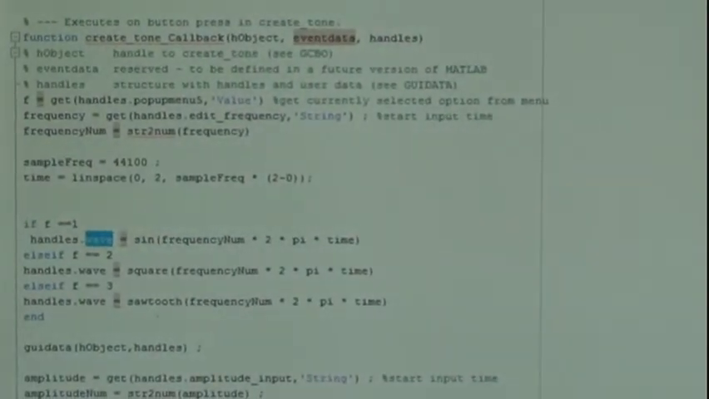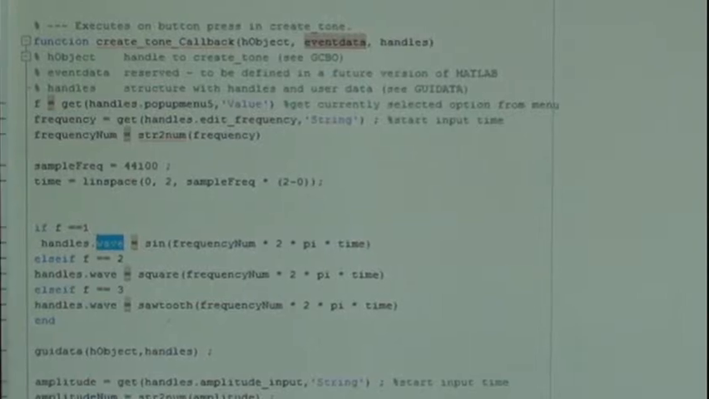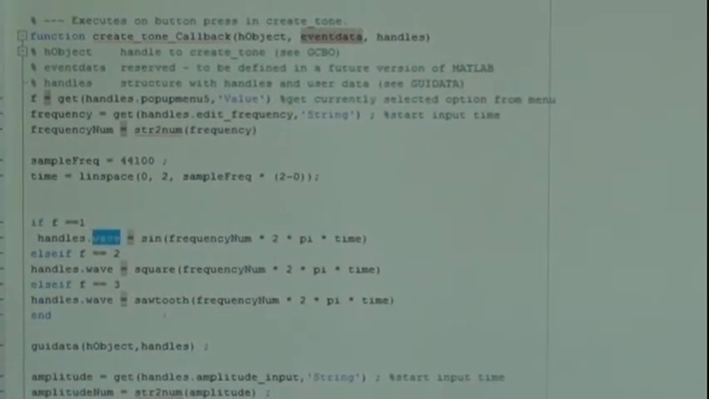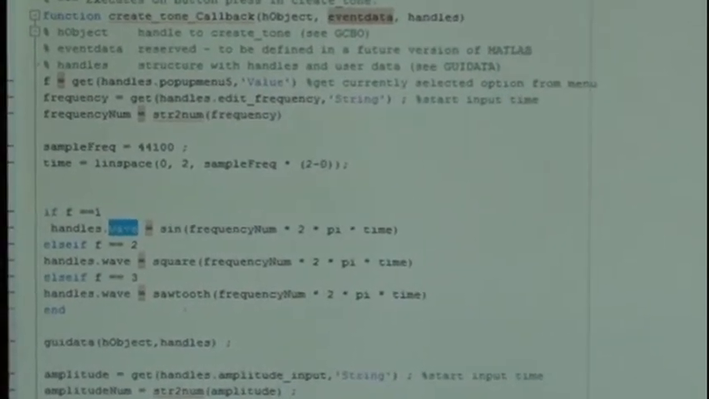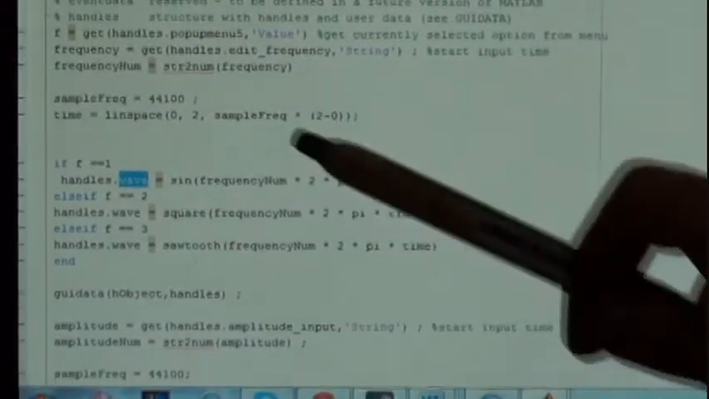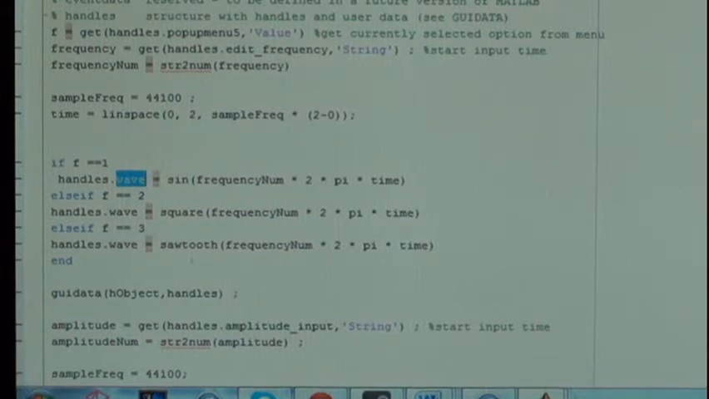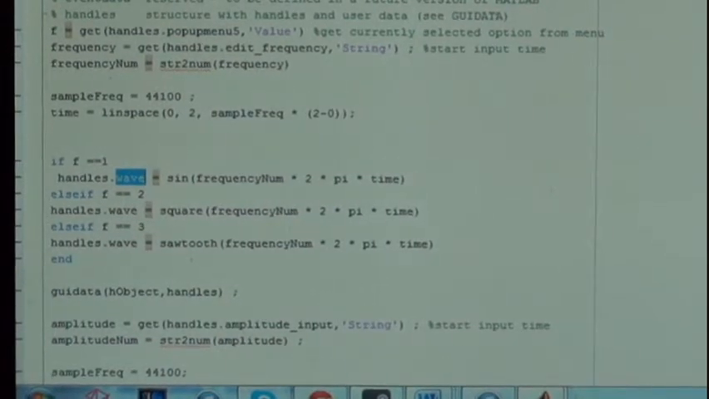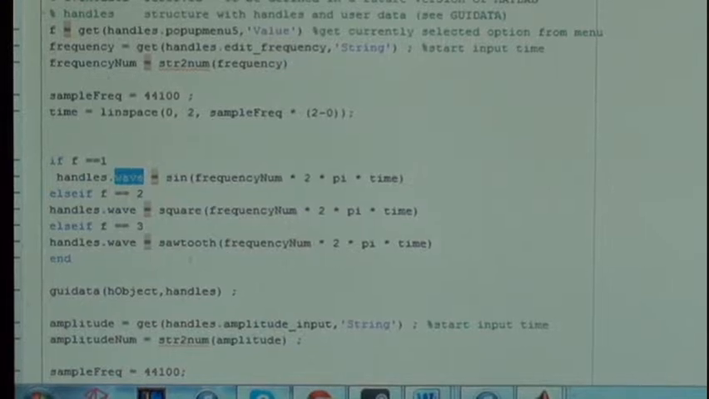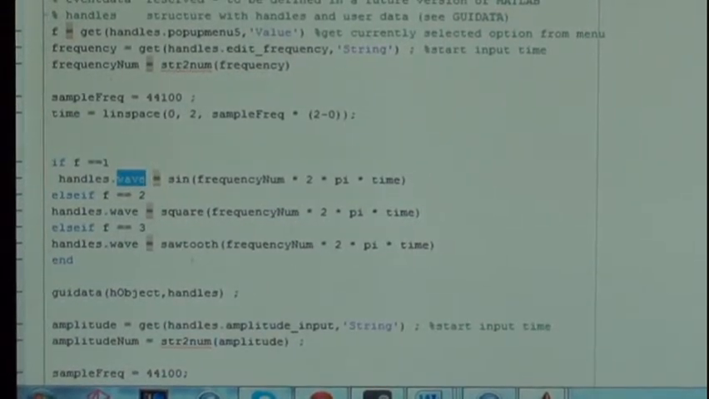In the code, handles are used to access and share the user-assigned variables. We used a set sampling frequency of 44,100 samples per second with an array of time to create the tone. The code is generated so that after the user selects a wave shape, the given frequency will be used along with the set amplitude to play the sound after the button is pushed.